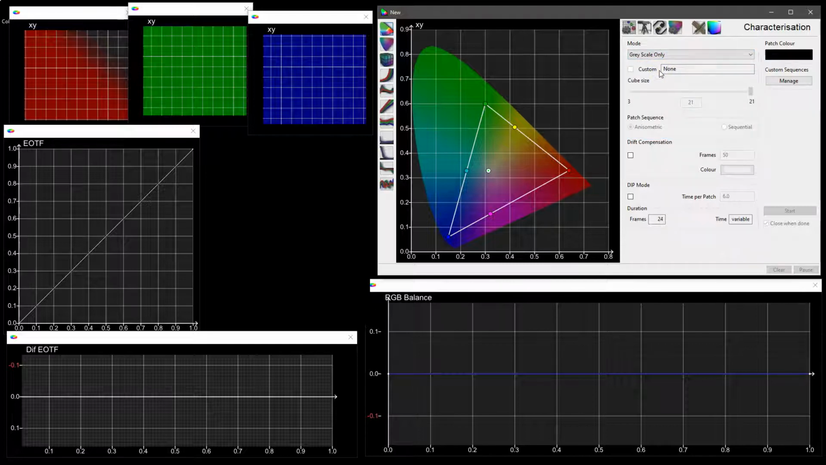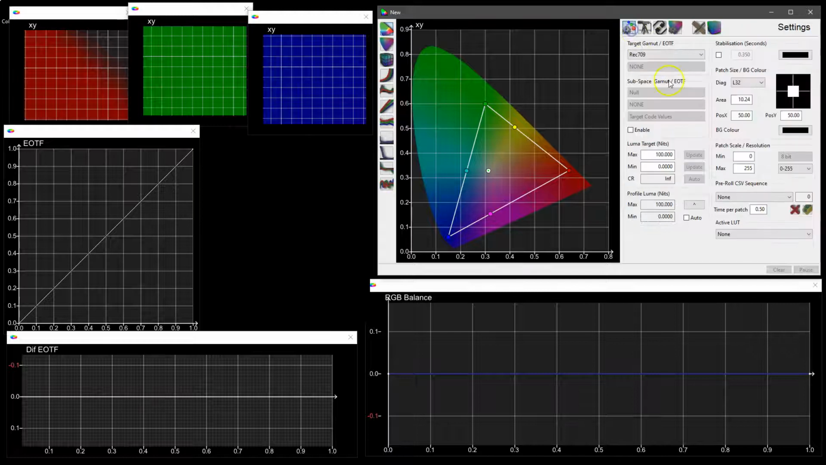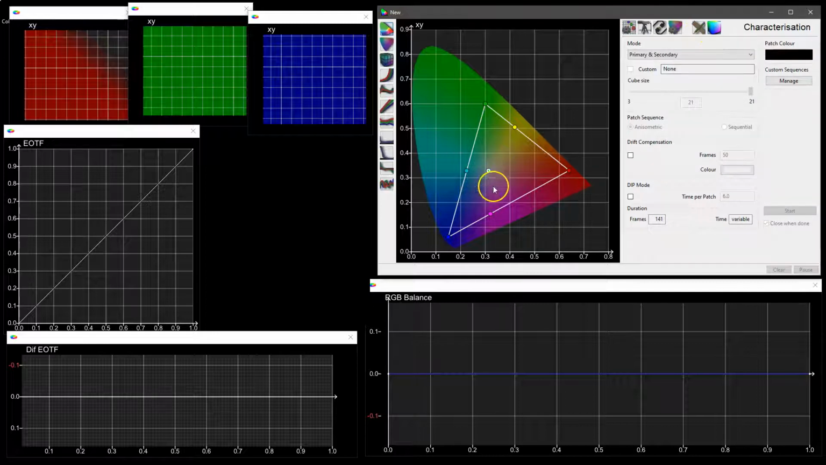So for example, grayscale, or let's say primary and secondary, will perform a 21-step grayscale and 21-step red, green and blue profile, so that we can see the underlying capabilities of any given display. At the moment we are targeting Rec. 709, 100 nits max and 0 nits minimum, just as a starting point, and the profile has already had a nominal 0 and 100 nit black and white point put in based on the white for Rec. 709.